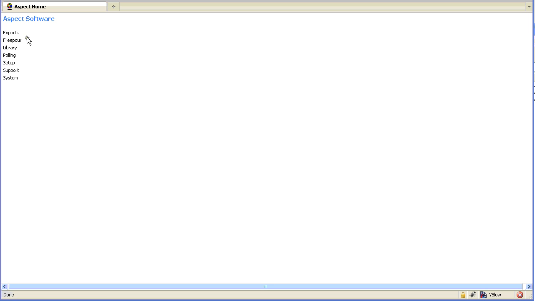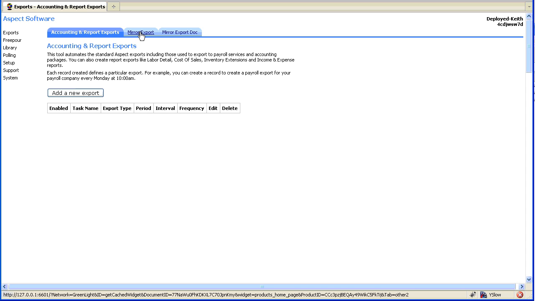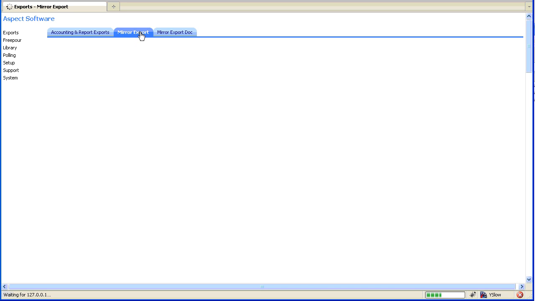So to create the exports with Aspect loaded in your browser, you're going to choose Exports to the left, and then select Mirror Export. And here are the settings that you're going to need to put in order to start creating the exports.